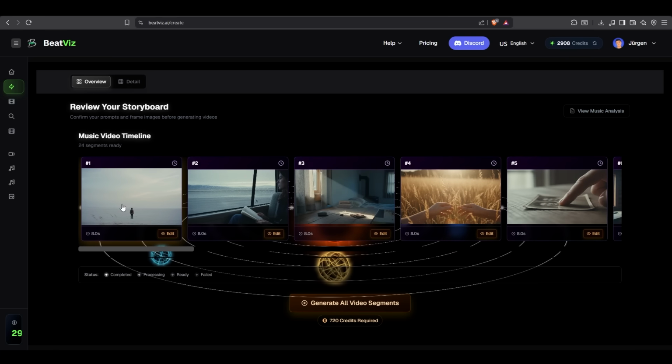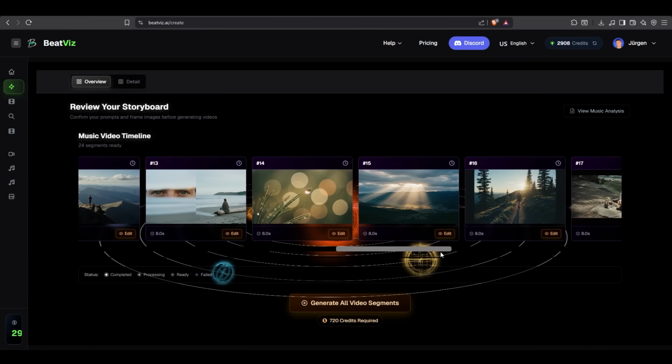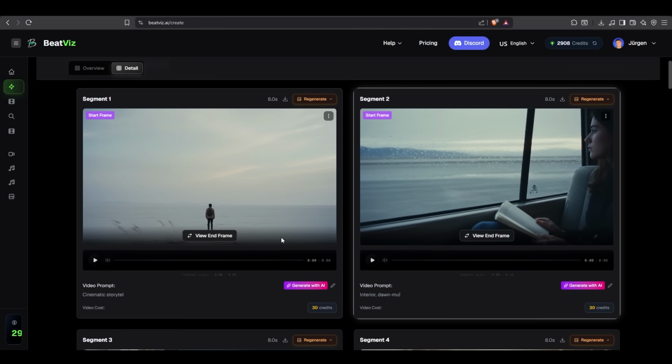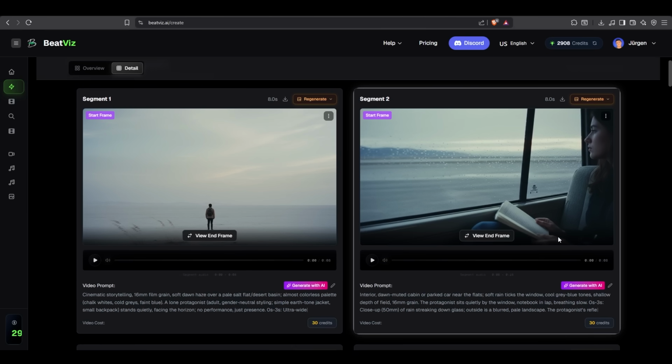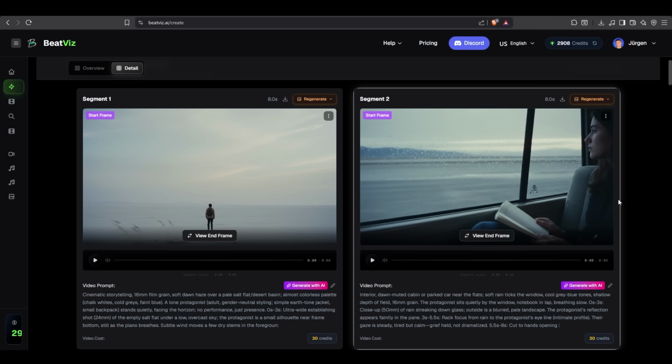And now we have an overview about the different scenes here. If we scroll further, as we can see, he generated so many scenes out of it. We can now click on AI edit. And here we have a better overview about the segments. We get the start frame image here that he already created, with a video prompt below it. We can adjust the prompts. We can use AI to further improve it.